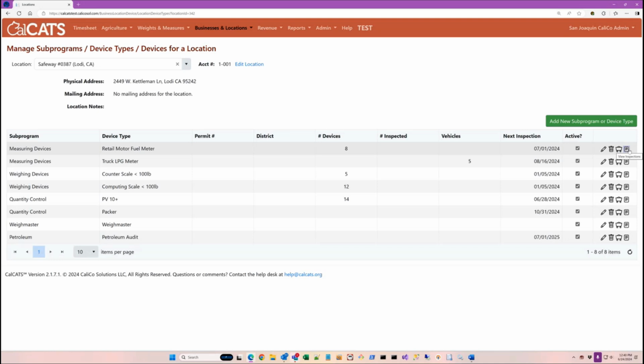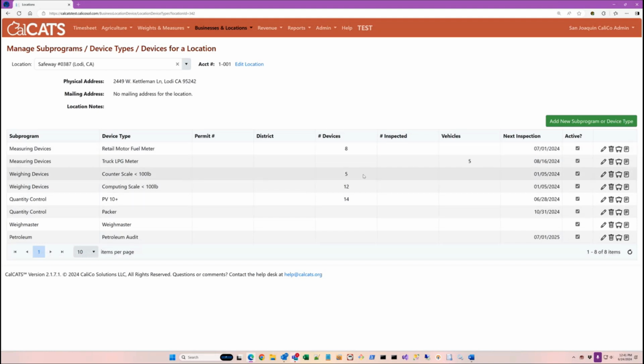But before we start doing inspections, there's one top level thing in CalCATS that is an option for how you track inspection results. And we'll take these counter scales as an example. By default, if I don't do anything, when I go to enter an inspection, it's just going to ask me how many of them passed and how many of them failed. But it's not going to ask me specifically, counter scale number 1, did it pass or fail? Counter scale number 2, did it pass or fail? Now I can choose to switch that, and I can choose to enter those inspection results device by device.